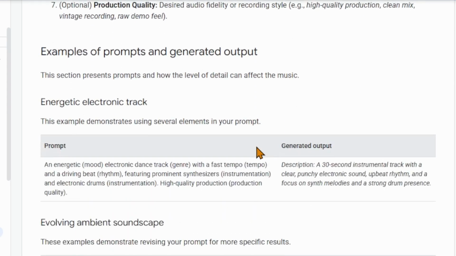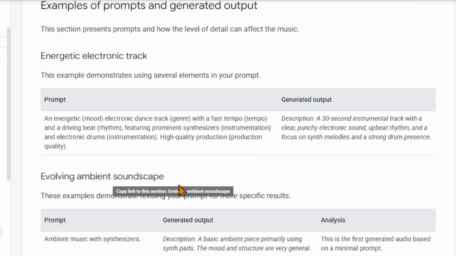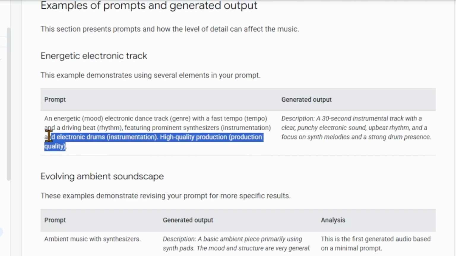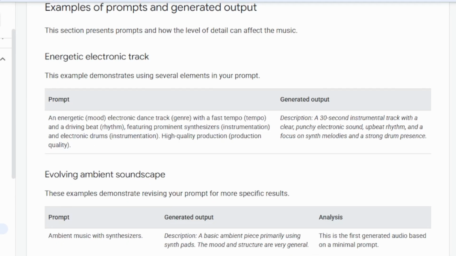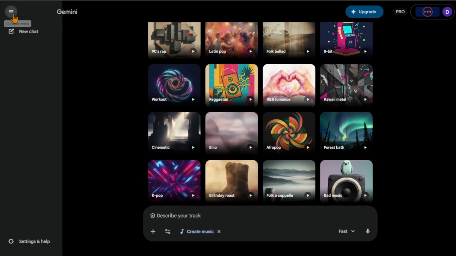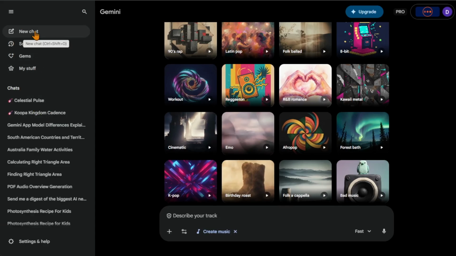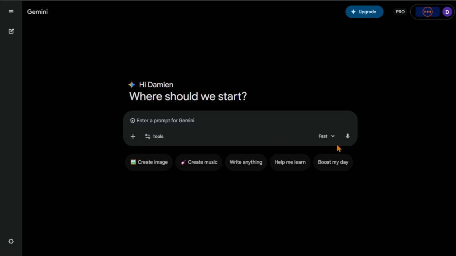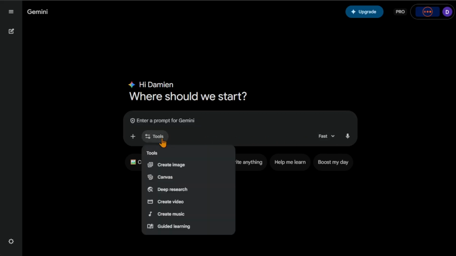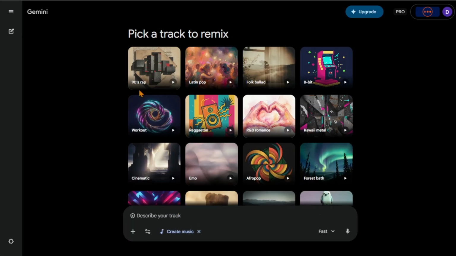So then if you scroll down a little bit, they have a couple of examples. And what I did before this was I took this one here and I put it in Gemini just so that you could see what it's like. So I'll switch back over to Gemini, and then let me set this up. So what I did was came into a new chat. I left the model on fast, and then I went into tools and I came to create music.